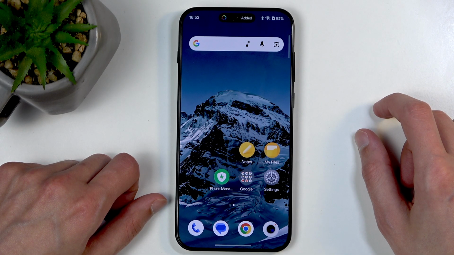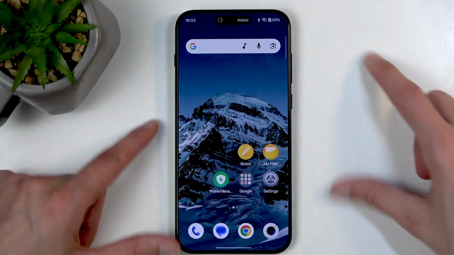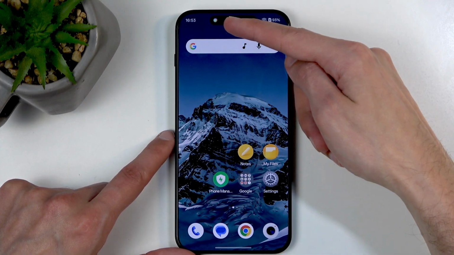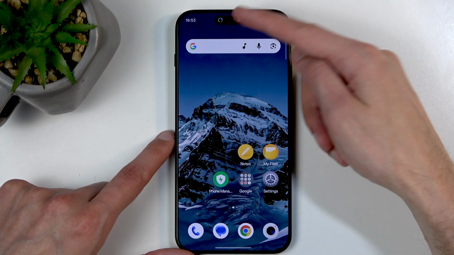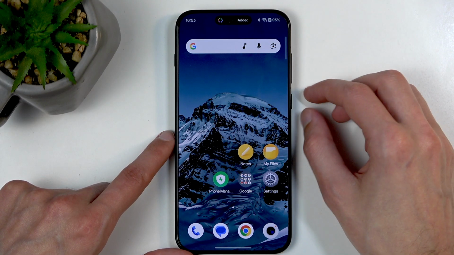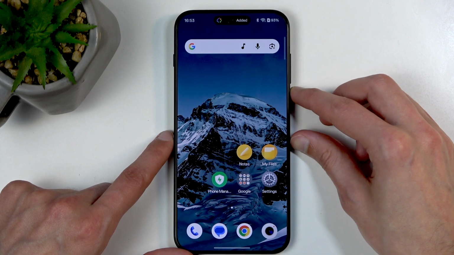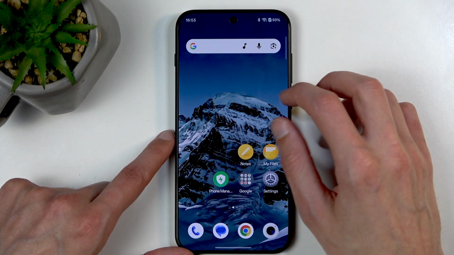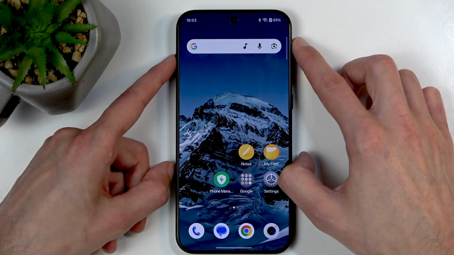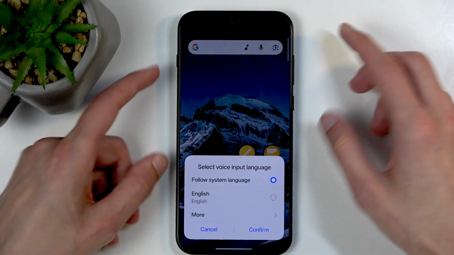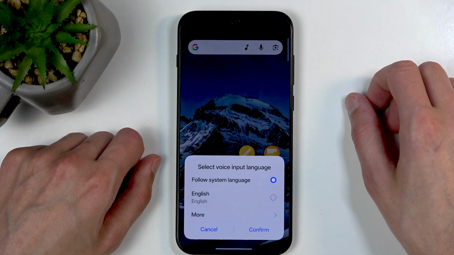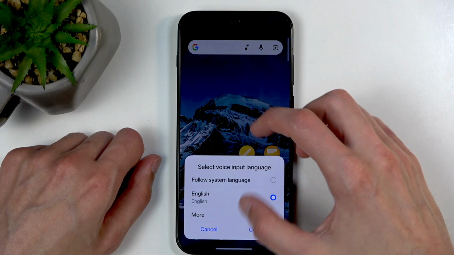I shit you not, this is Apple animation. What the hell? Wow, you really can't come up with your own shit, OnePlus, can you? So what does it even do? If I hold it, select voice input language. Cool. I mean English. Confirm.